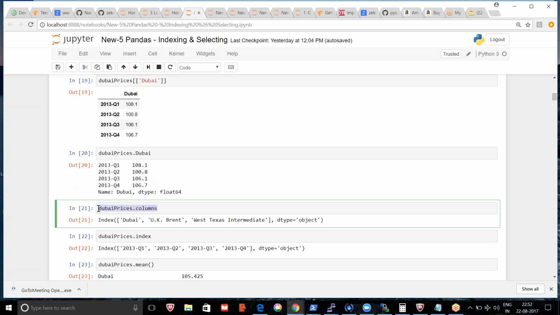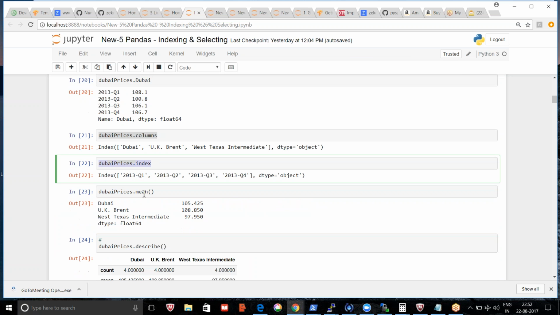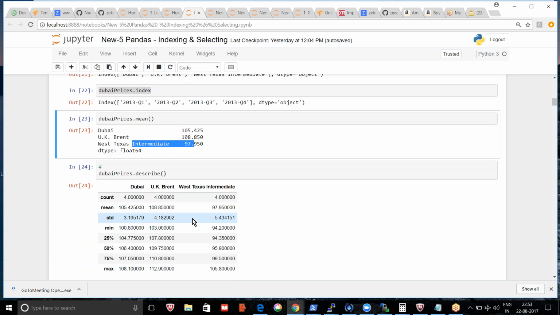Suppose you want to get all the column names, you can do data frame dot columns. If you want to get all the index, you can do data frame dot index. If you want to calculate the mean of the entire data frame, you can only do mean for numerical data, not for string data. So you are calculating the Dubai mean, the UK Brent mean, and the West Texas Intermediate mean.